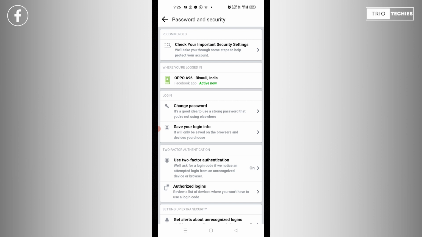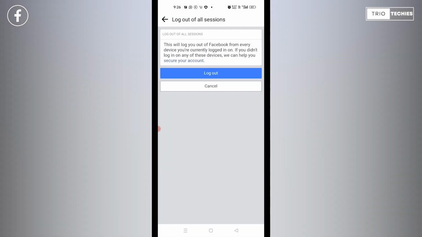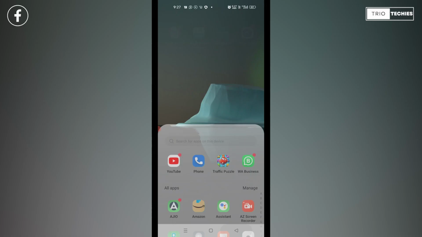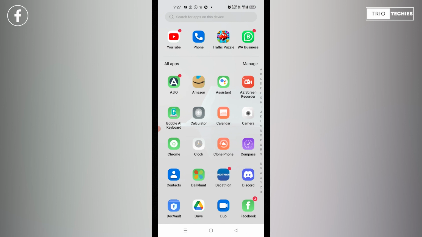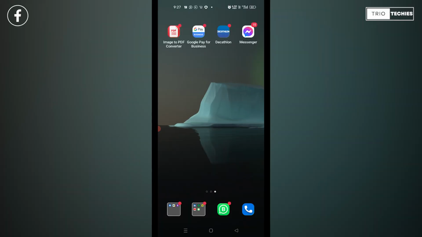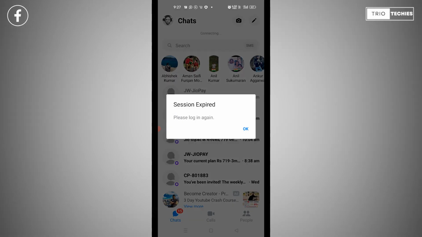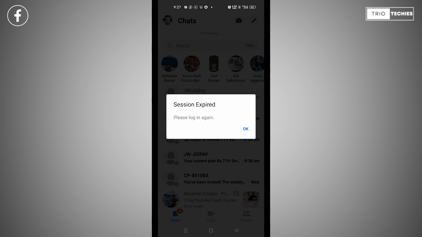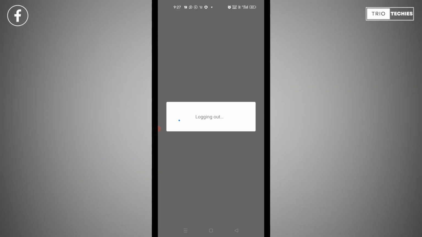Now let's go ahead and check whether it has really logged us out or not. Now let's go back. First, let me check my Facebook application. Yeah, I'm properly logged in with my Facebook. Now let me go ahead and check my Facebook Messenger. See, it says session expired, please log in again. That means our job is done.